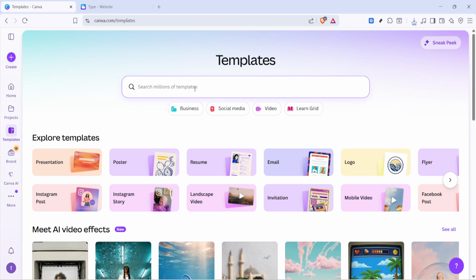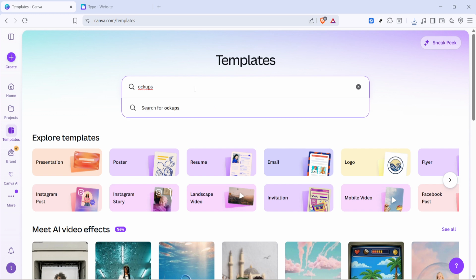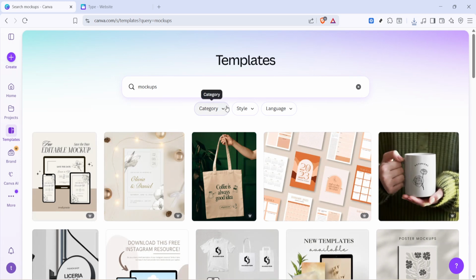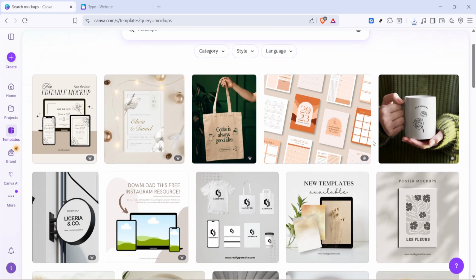Use the search bar to type mockups. You'll instantly see categories like devices, packaging, apparel, stationery, and more. A mockup is essentially a staged scene. Think a phone on a desk, a coffee cup with a logo, or a thank you card on a textured background, so you can visualize your design in context.